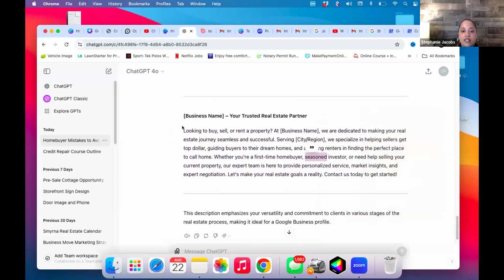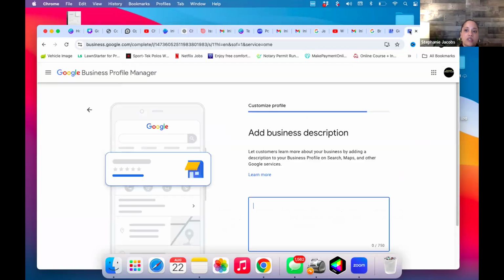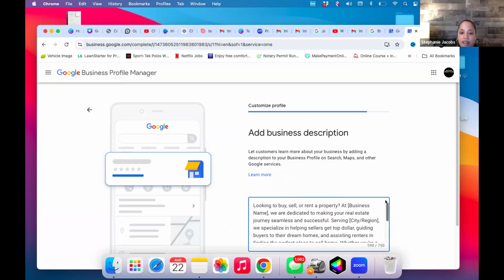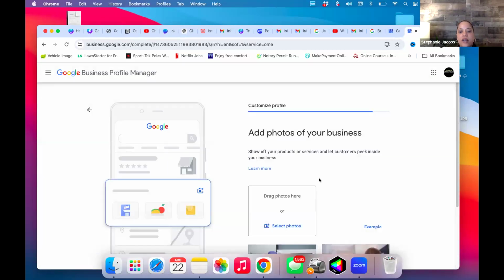So I'm gonna copy this that it did here, and you can even specify your name. So if you want to tell them about Stephanie, okay? Why they need to use her, okay? And now you have all of the information in here. You put Cozy Homes. Okay? And again, where you service. So switch it up because it's not going to have everything that you want in there. And so on. Georgia. Click next.